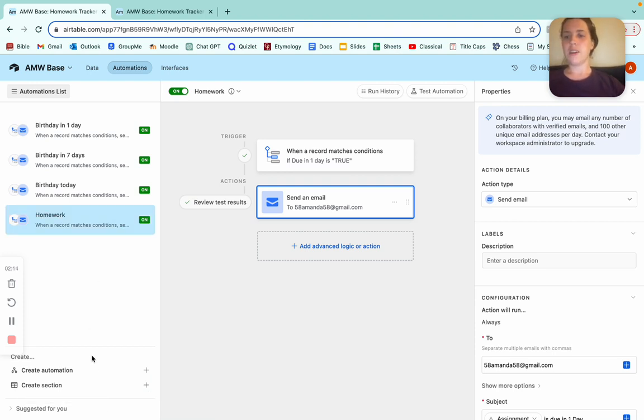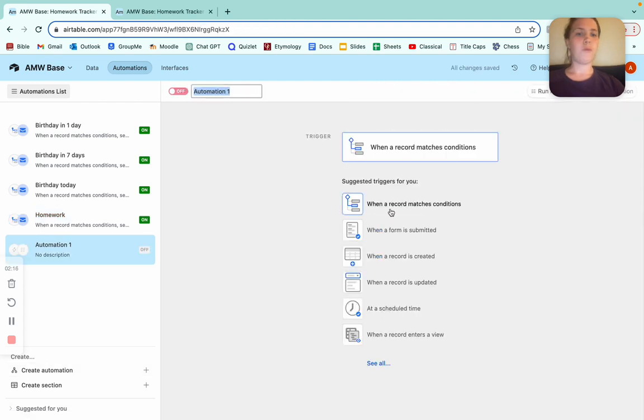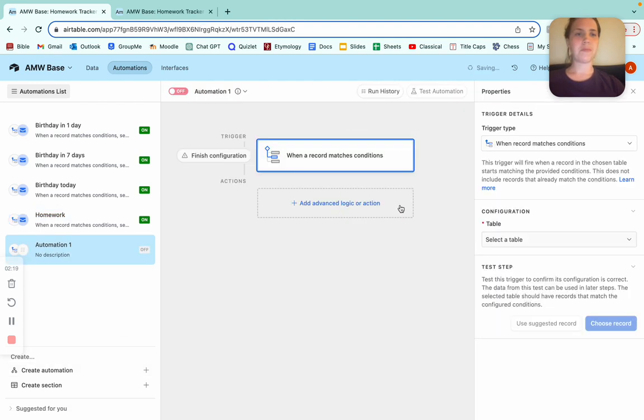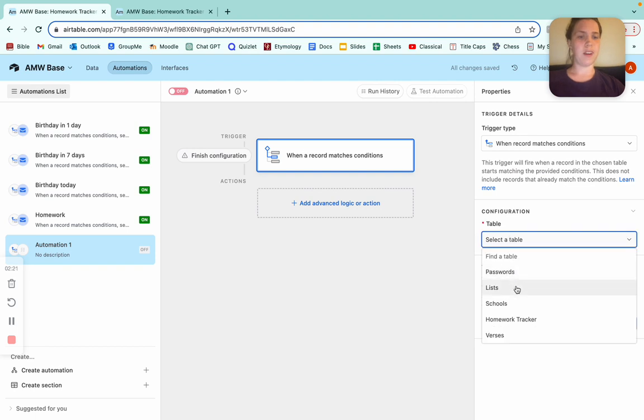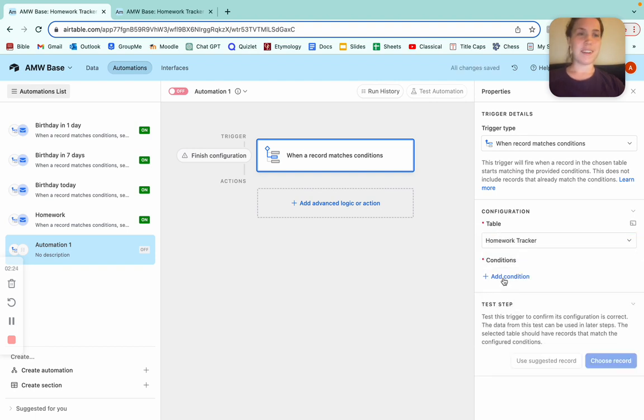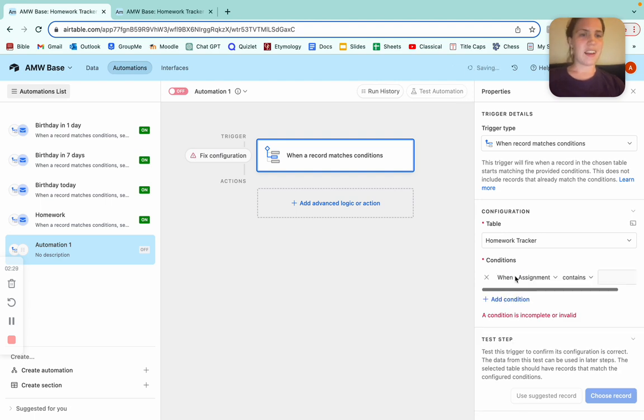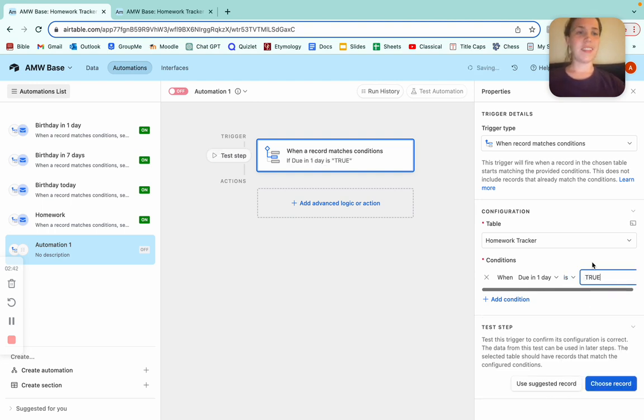Basically, all you're going to need to do is create an automation, and then you're going to go when record matches conditions, and then select your table. So I'm going to do homework tracker, but just whatever your table is called up here. Under the data, and then conditions. This is the interesting part. So when, and you're gonna go due in one day, then change this to is, and then true. So this is basically reading that as when it's true that it's due in one day, and then we can add our automation. How cool is that?